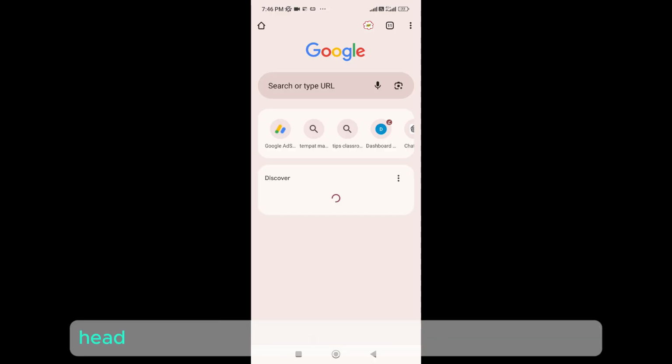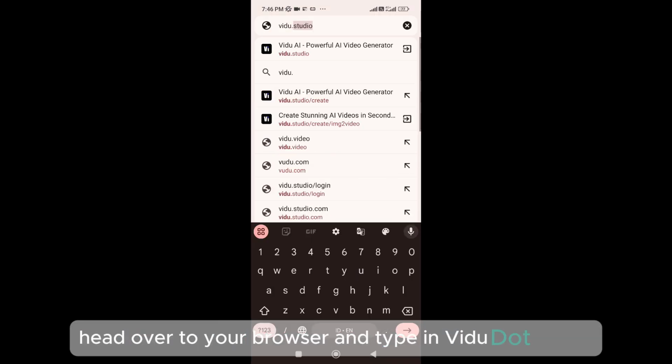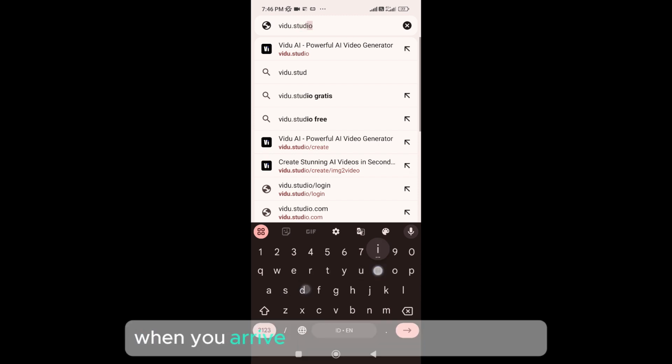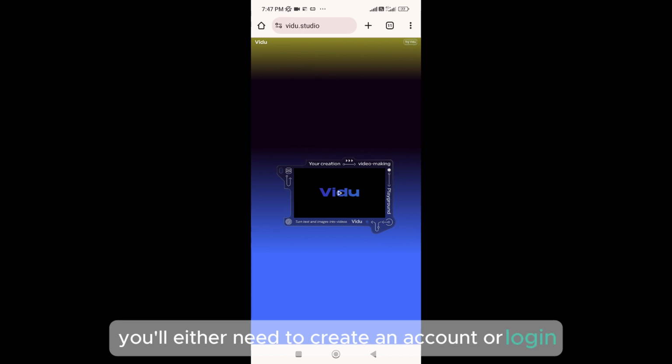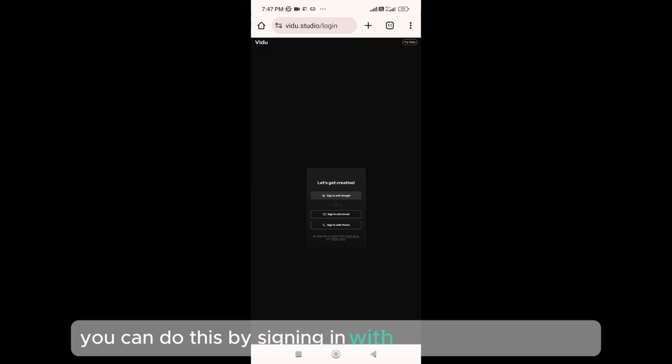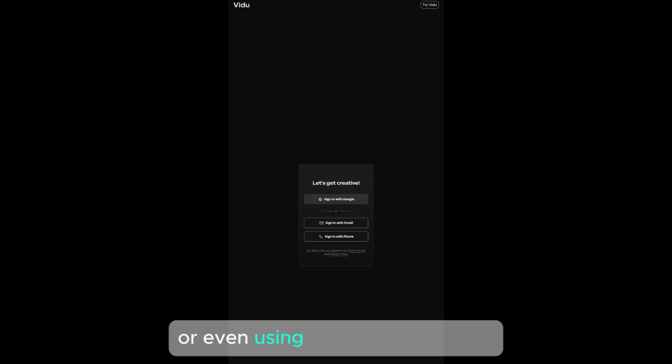Step 2. Accessing Vidu Studio. Once your photo is ready, head over to your browser and type in vidu.studio. When you arrive at Vidu Studio's homepage, you'll either need to create an account or log in. You can do this by signing in with your Google account or even using your phone number.